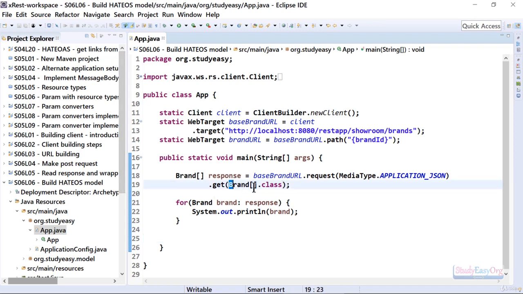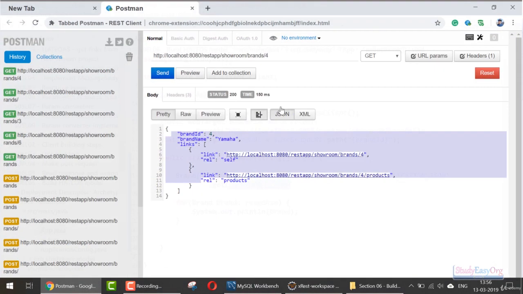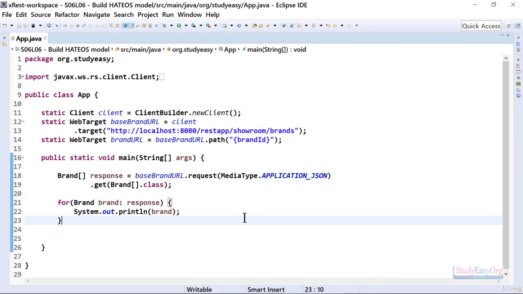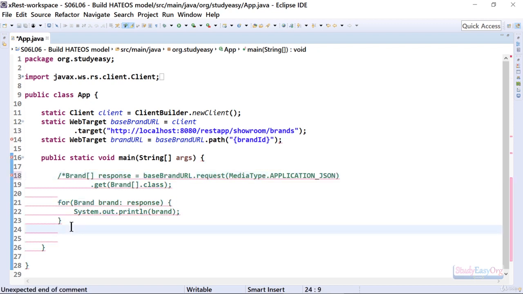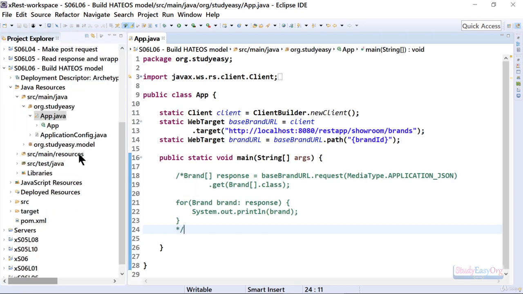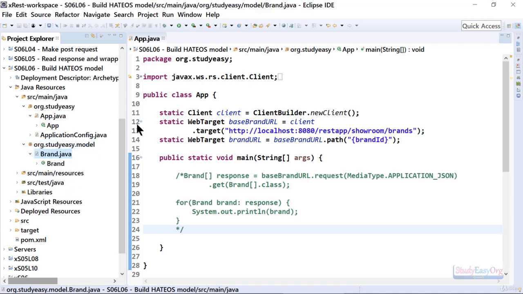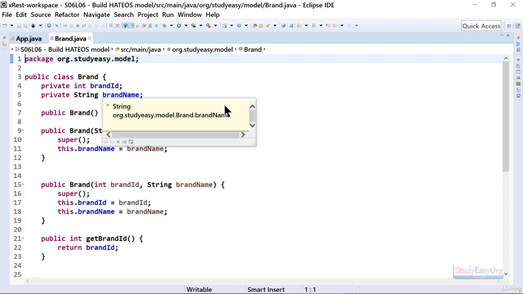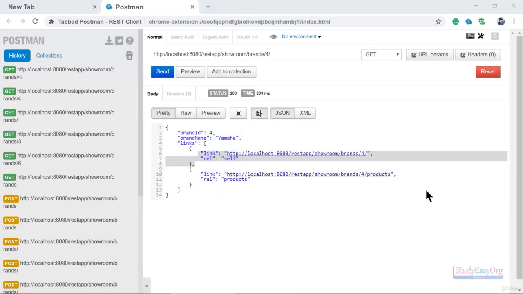We want to create a class which will give us this particular output, and we can create an object out of this particular JSON response. How is it possible? All right, let me expand this. In here, first of all, let me comment these out, and let me show you the model first. If I show you the model in here, inside this model we have the provision of brand ID and brand name, but there is no provision of links, right? So let us quickly create a provision of links.